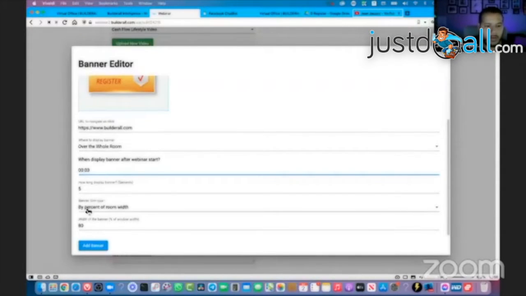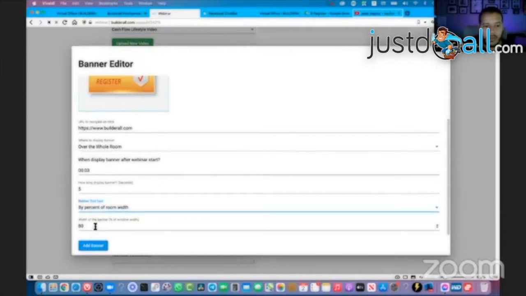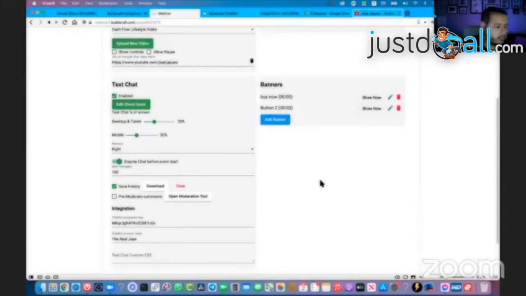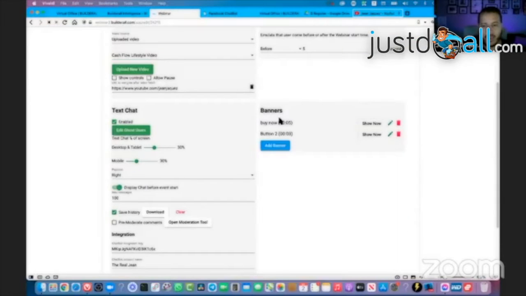And the percentage of the banner by percent of the room width or original object size, I like to do this. And about 80, maybe 75% actually, or 70% of the window width. So I'm happy with those settings, and I'm going to click Add Banner. All right, so we have that. So button 2 comes up in 3 seconds, and the buy now comes in 5 seconds. That must be like the fastest sales pitch ever. So we have that there.